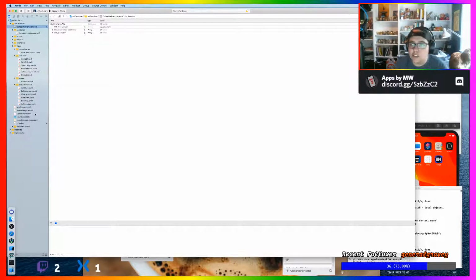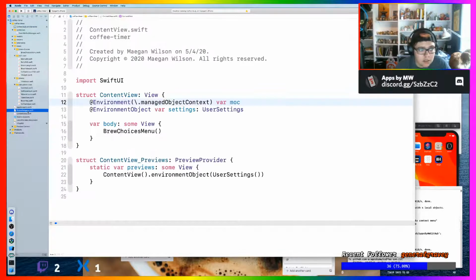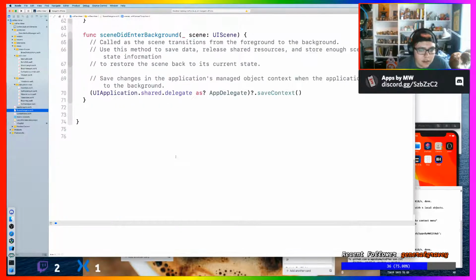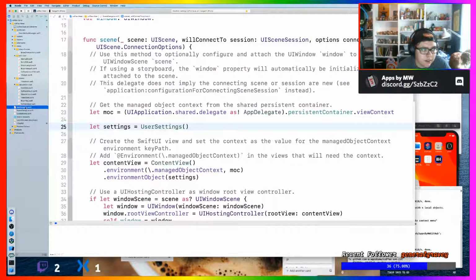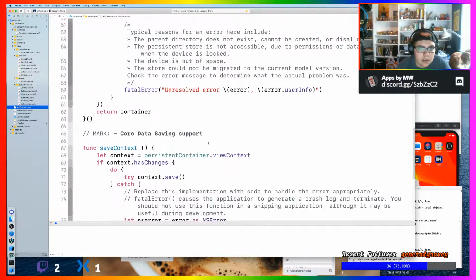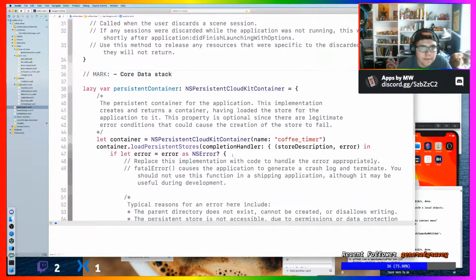The next thing we need to do to get it done is go into our scene delegate here. Sorry, not scene delegate, app delegate. Instead of persistent container, we want NSPersistentCloudKitContainer like that. And it should be coffee-timer, I believe. Right? Hold on.